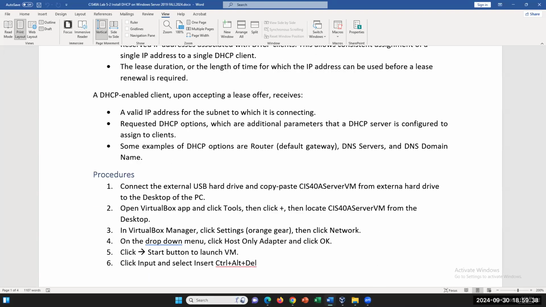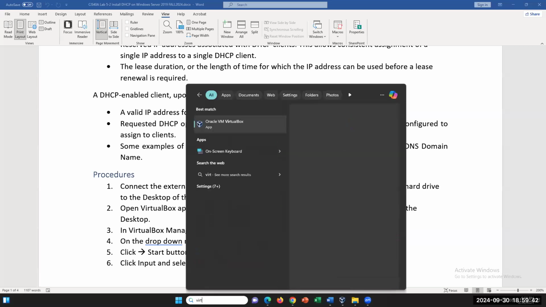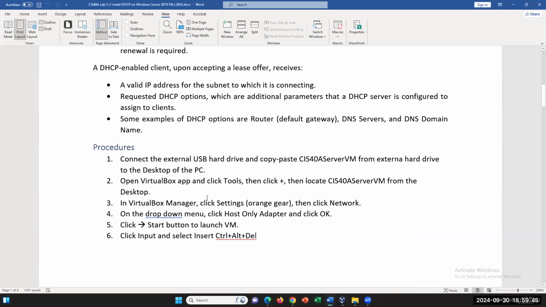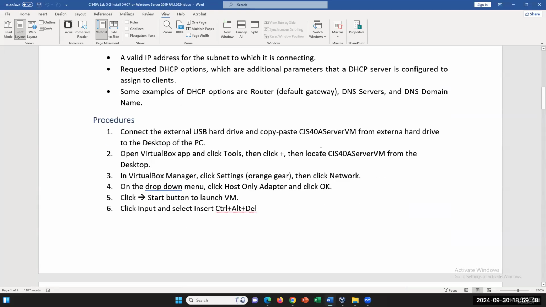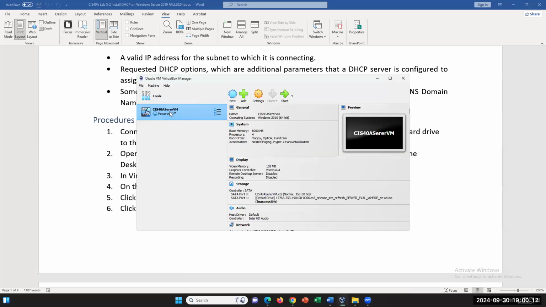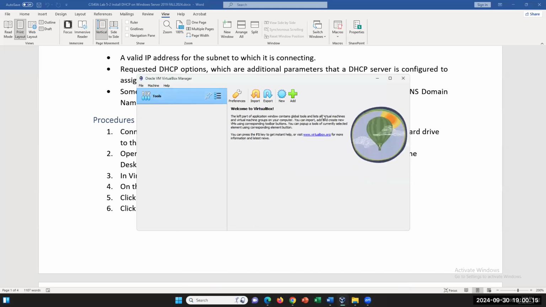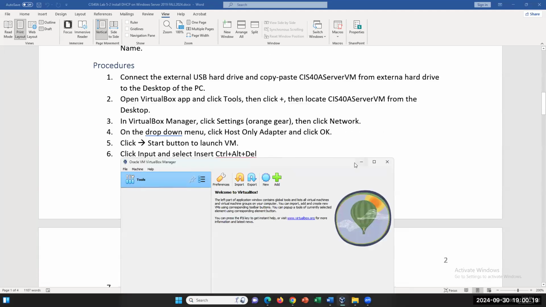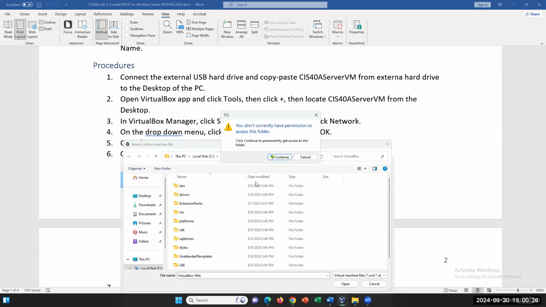Okay, once you've done that, you're going to open up VirtualBox. For step two, I copy and paste my CIS40A server VM over. Just drag it onto your desktop, or right-click, copy and paste it onto your desktop. That's step one. Then we're going to open up VirtualBox. You can simply search VirtualBox or Oracle, that also works. Open up the app. I'm going to remove this real quick so I can re-add it with you. Okay, once I have VirtualBox open for step two, I'm going to click Add and go to my desktop.